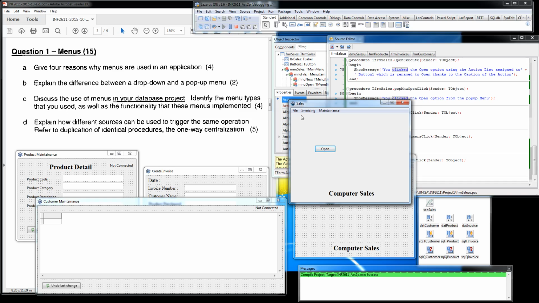So at the moment I implemented a drop down menu, and it's enabled a click operation for each of these drop down options that are available, and then I've also made use of the pop-up menu. This obviously helps with shortcuts to an operation.